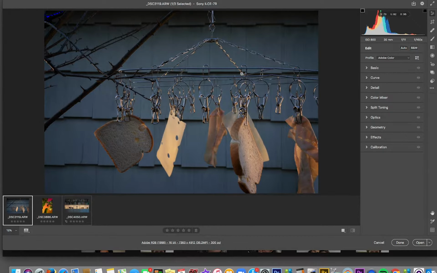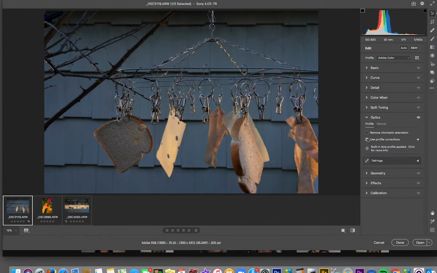Going back to my first image, I'm going to keep my eye on the color rendering, my contrast, and my exposure in this image. One of the first things that you want to do to all your images is to go to the optics drop-down panel. And in here you see something that's called Use Profile Corrections.